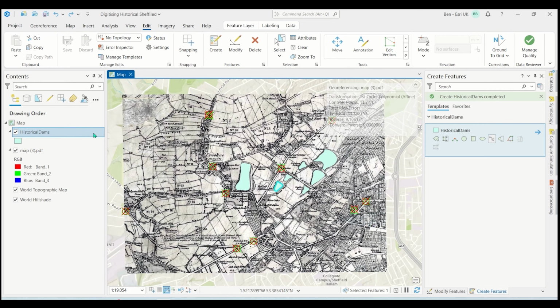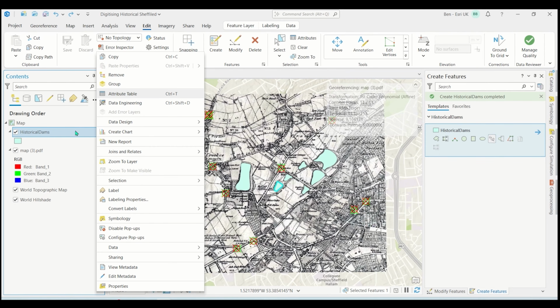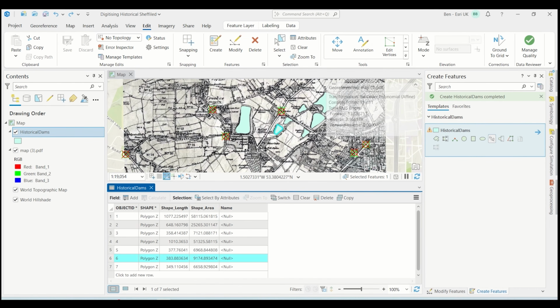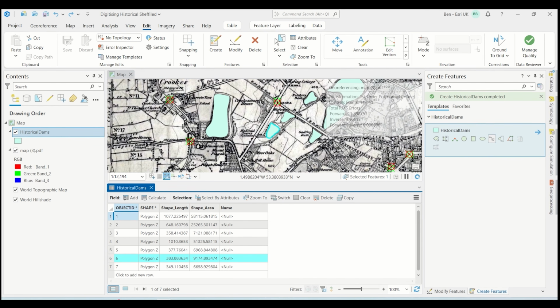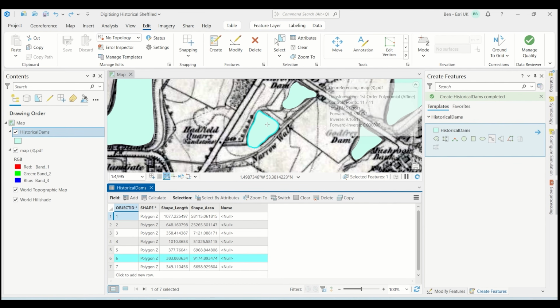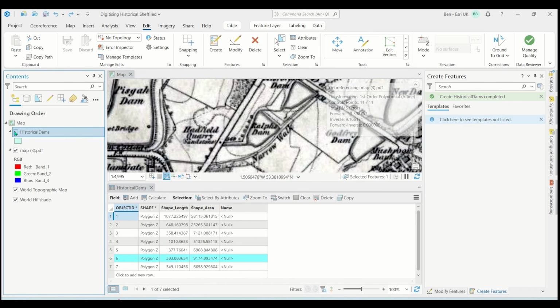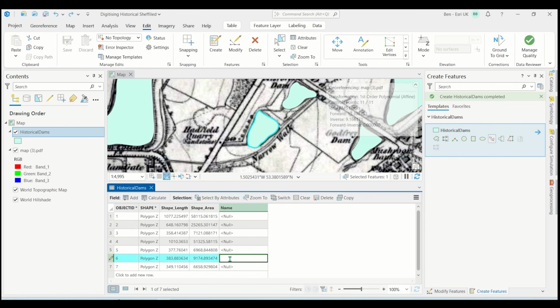If I head into the contents pane and right click on my historical maps layer and open up the attribute table, you can see that we have a table for each of the features that we've just created in each of the dams. Currently, our name field is full of null, so we want to add some names to this. So at the minute I have this feature selected, and you can see it's this one here in the table, highlighted in blue. I'm just going to turn it off for a minute. I can see that that's called Ralph's Dam. So I'm going to double click in the field here, and I'm going to call that Ralph's Dam.